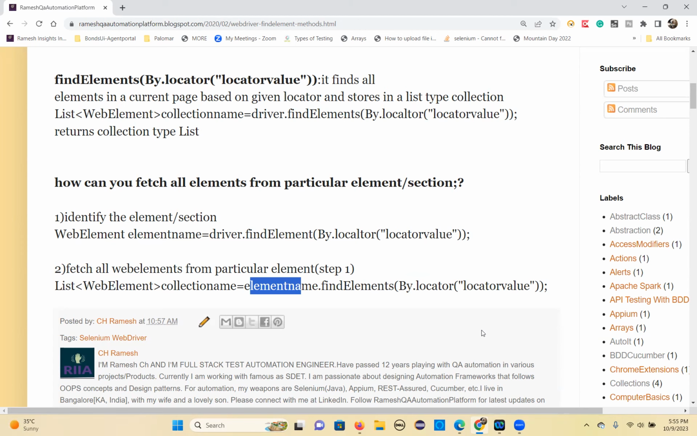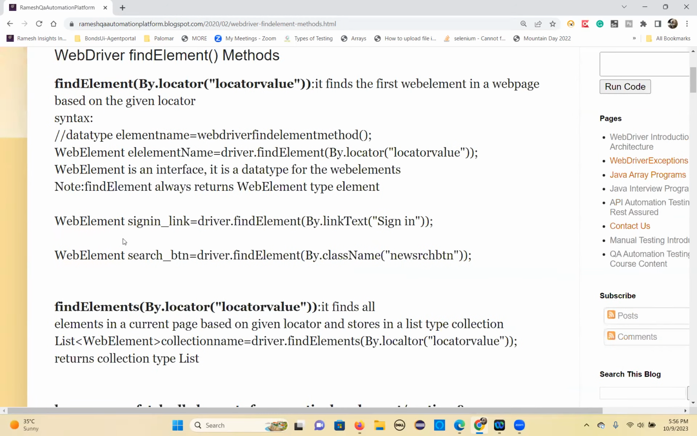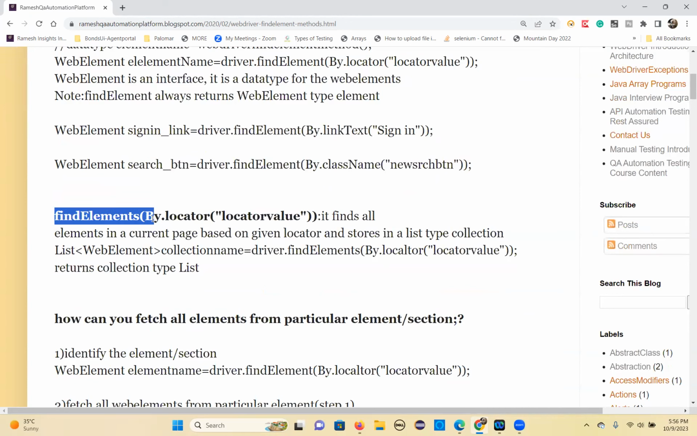And so how to identify the elements using the findElement method and the findElements method. FindElement will identify the single element in the web page, whereas findElements will return a group of elements. A group of elements it will return. So that's the findElements method.